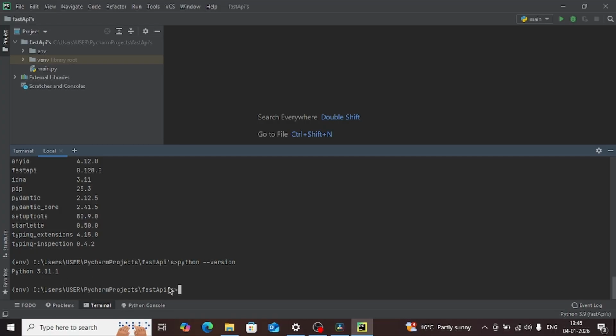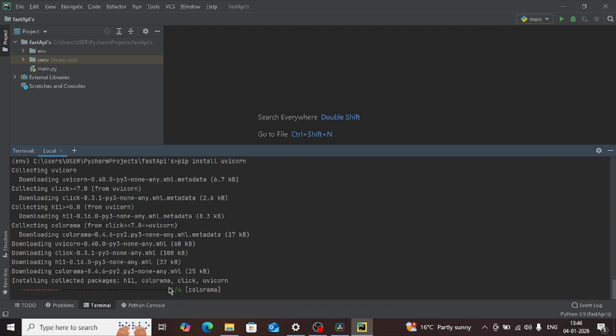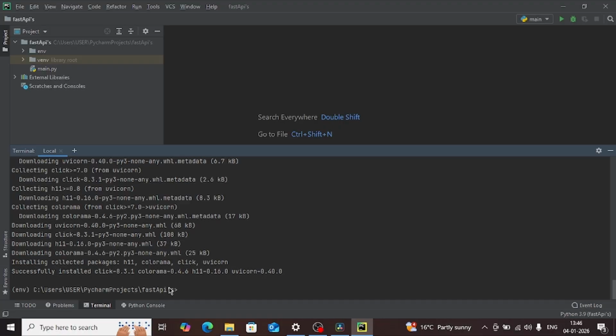Okay, since FastAPI is now installed, another thing we need is to install a server to run FastAPI. So let's install it: pip install uvicorn. Okay, as we can see, this got installed. So we are good enough to execute our FastAPI code from the next lecture.